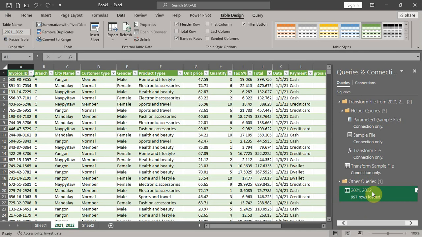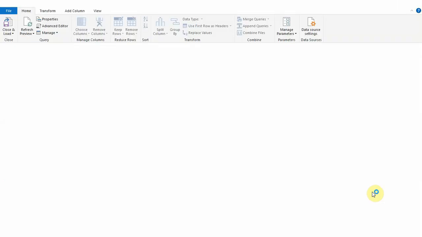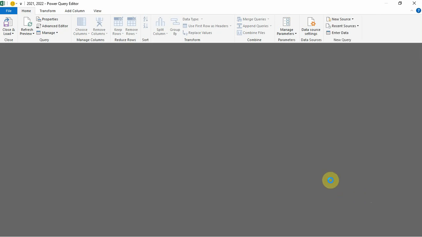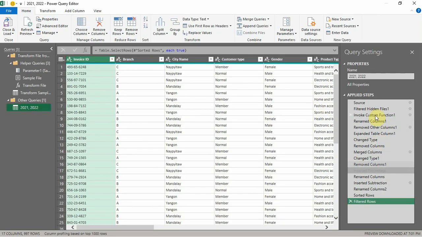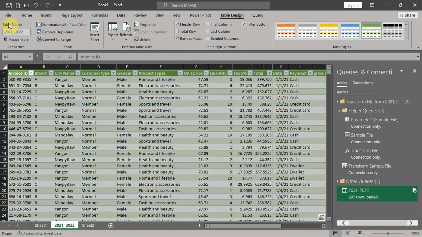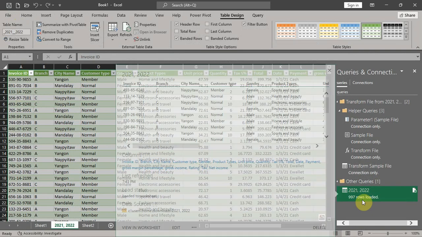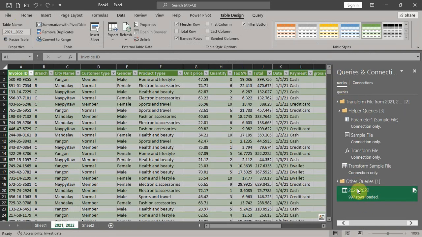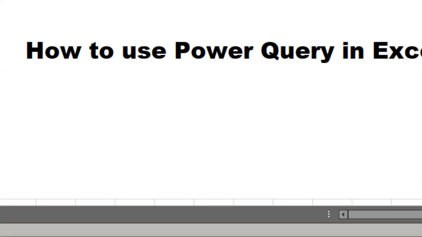We have the queries. If we double click it, we have our Power Query editor. Now in these applied steps, another thing is you can just click on the red cross sign to delete any steps you have done, or move them up and down. If you need it, you can move up and down any step you have done. So I'll just close. And in this sidebar you can see other queries, and we have the data for 2 years.